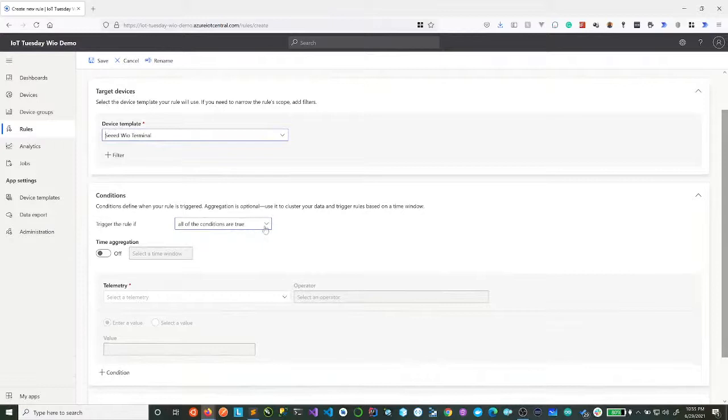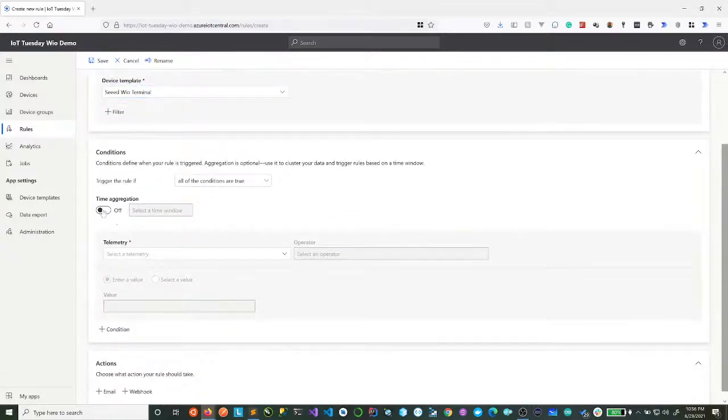So look at the condition. This is what we want to do when all conditions are true. One of the things we want is a time window. For the sake of the demo we can't do any bigger, but you probably want to do maybe 5 to 10 minutes. We want a time aggregate of, let's say, 1 minute, so we can see it happening on the show before we leave. So let's do a time aggregate.